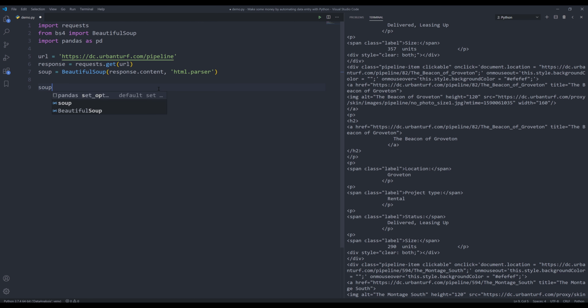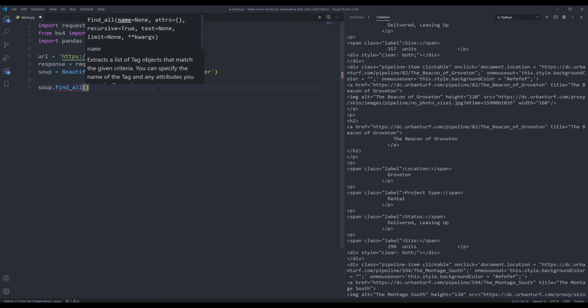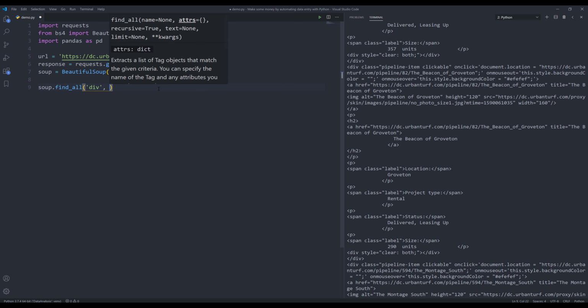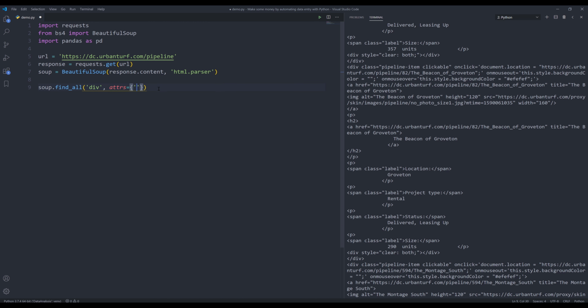So here I'll insert the soup object. And I'll use the find_all method. And I want to search for the div tag. And for the attributes, we know it's going to be a class, followed by the class name. And we can actually just provide pipeline item. We don't need the space clickable, so it's like that. And I'll store the output to an object called pipeline_items. Now let me just run line 9 by itself.